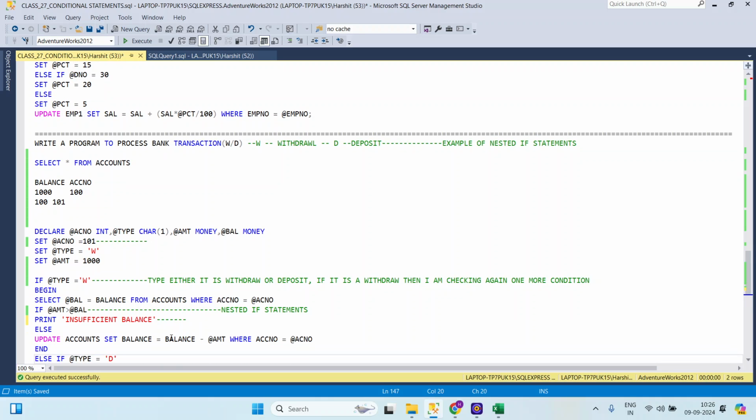Else, if it is not greater than balance, then I have to update the balance, right? Update the balance where? In the accounts table. Set balance equal to balance minus @amount. Whatever amount I am withdrawing, I have to deduct that amount from my balance, for this particular account number only. That is why we have mentioned the account number.